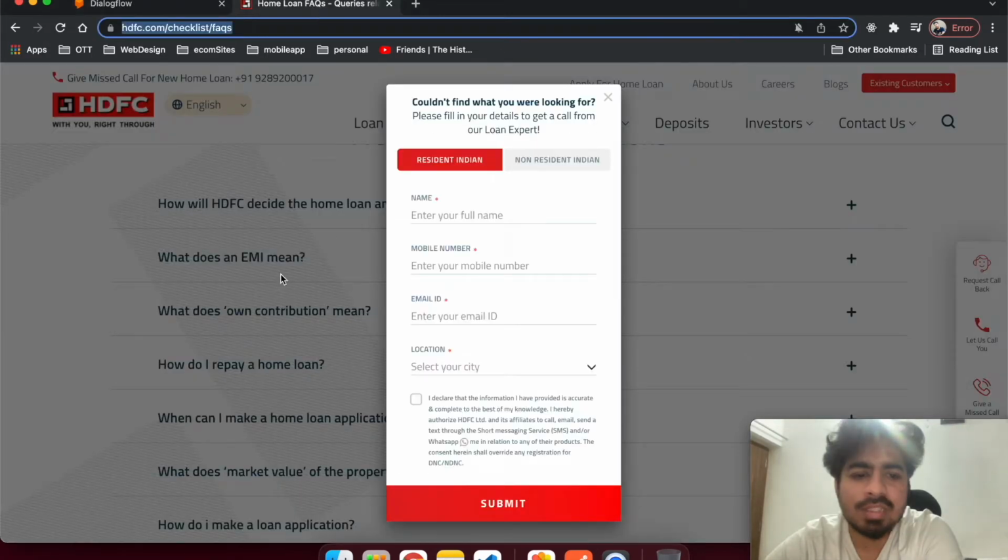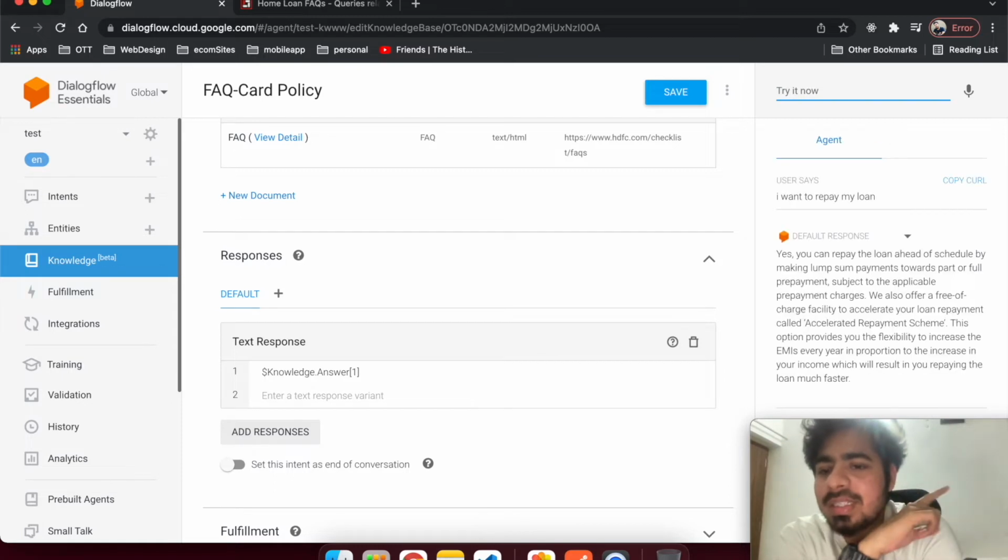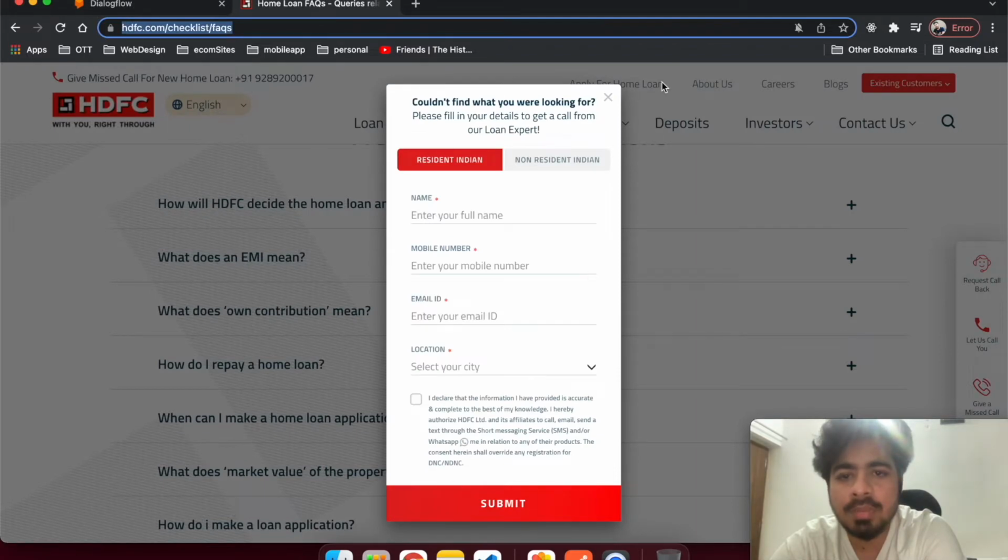And that request, we can take any question. How do I repay my loan? So I want to repay my loan. So when I say this, I should be getting an answer. Now what does it say? It says yes, you can repay the loan ahead of the schedule. Why? Is it the correct answer? Let's see. I'm just gonna close this one.